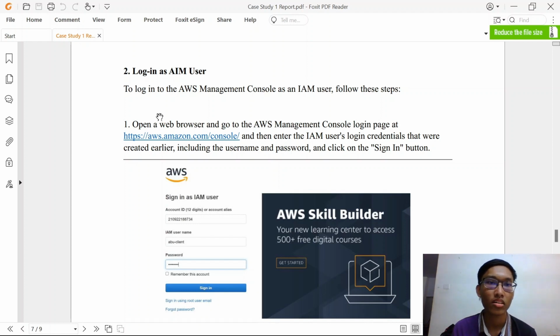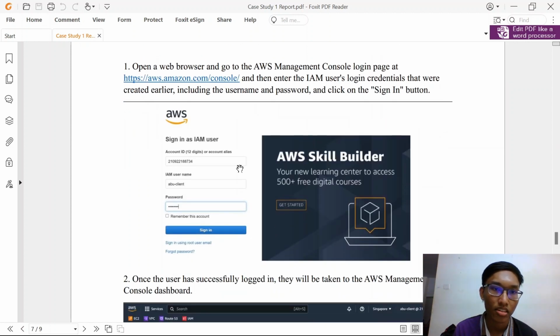To log in to the AWS Management Console as an IAM user, follow these steps. First, open a web browser and go to the AWS Management Console login page at https://aws.amazon.com/console, and then enter the IAM user's login credentials that were created earlier, including the username and password. Then click on the Sign In button. Account ID is already given. Just put in the IAM username and password and then click Sign In.